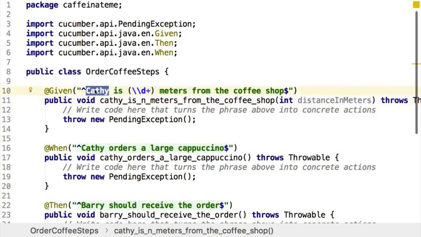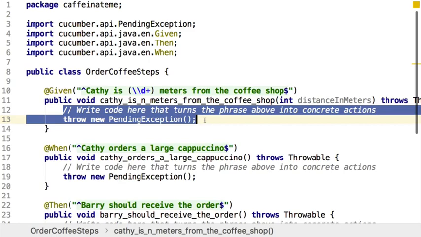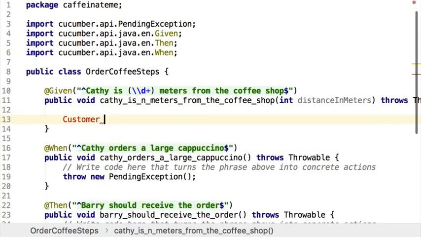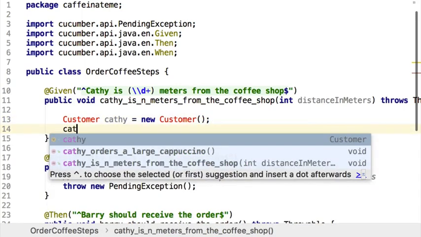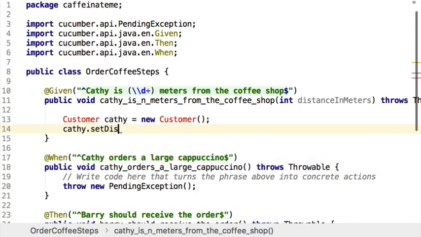Now let's imagine the domain model we might need for this scenario. The scenario mentions Kathy, who orders a coffee. She's a customer of the coffee shop, so maybe we could create a customer class. We also know she needs to be a certain distance from the coffee shop. So let's get rid of the exception and create a customer class. We could write something like this: customer Kathy equals new customer, and Kathy is a certain distance from the coffee shop. So we could just add a setter, set distance from shop, and here we'll pass in the distance in meters.